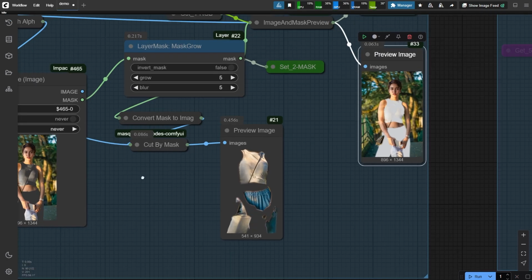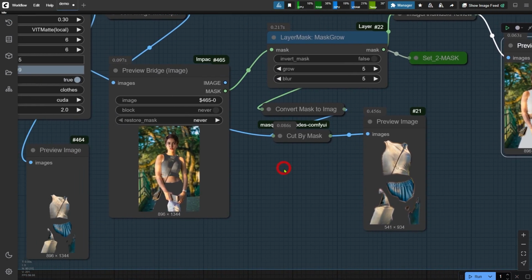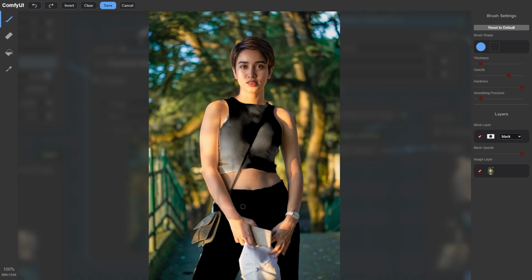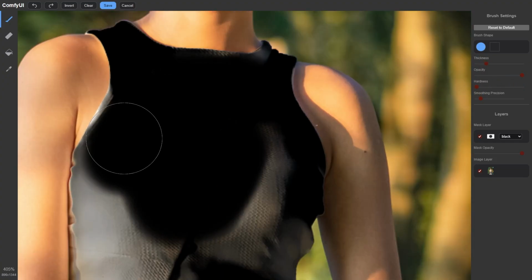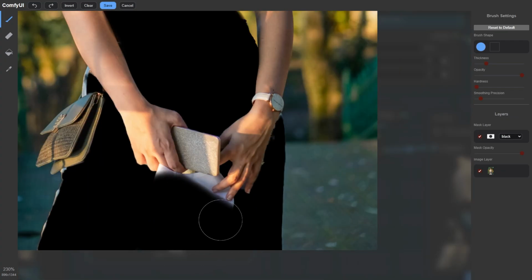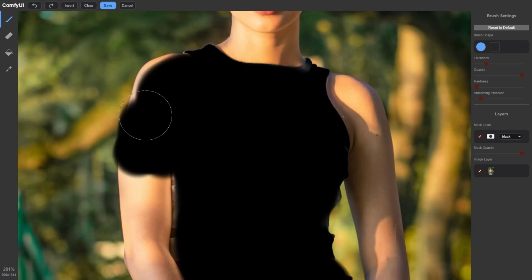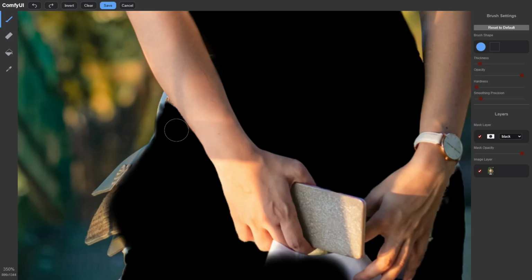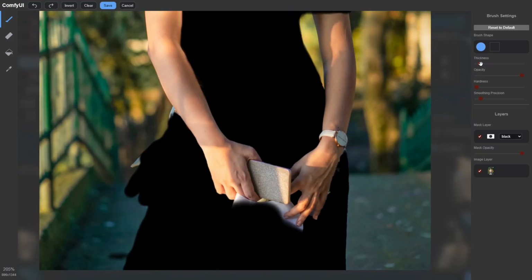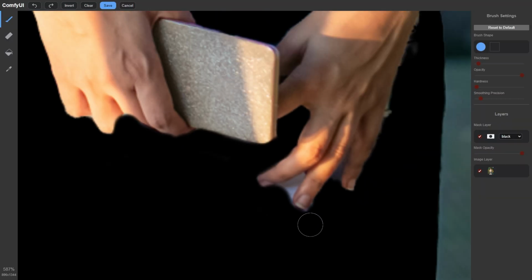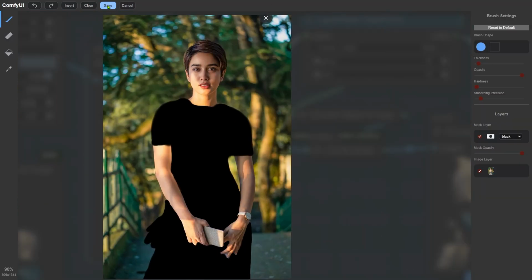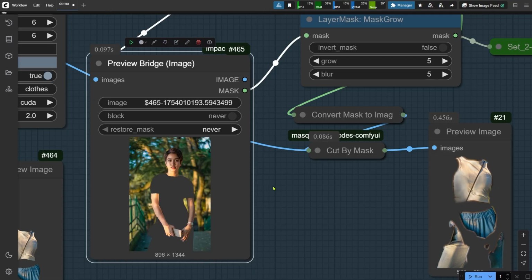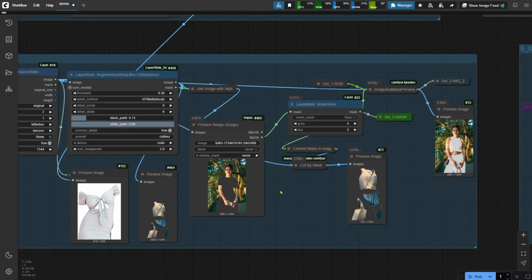Once you see it, you can start painting the mask right in Preview Bridge. Let's open the mask editor and start painting. No need to paint over the areas near her fingers. We'll fix those in the next group. Alright, let's rerun the workflow.